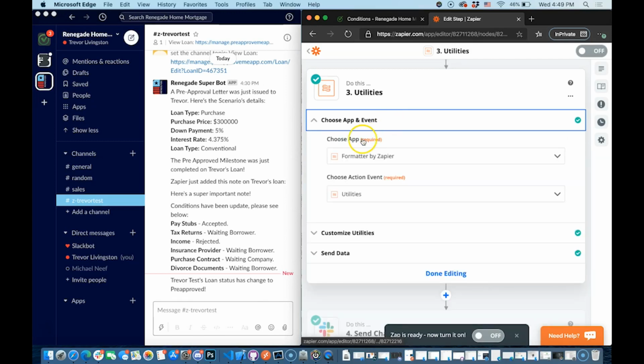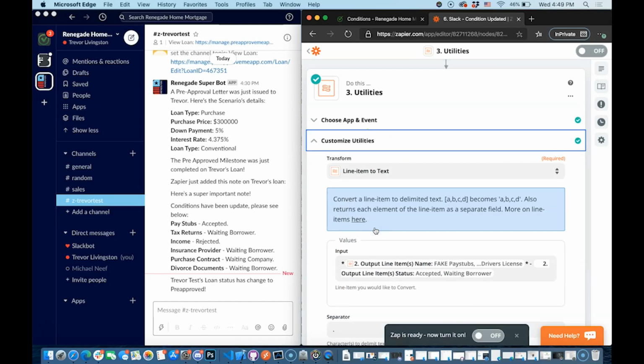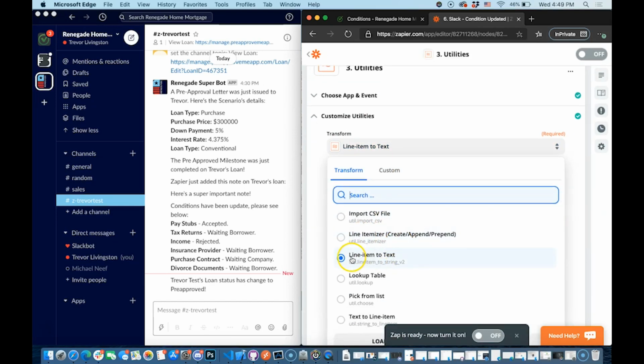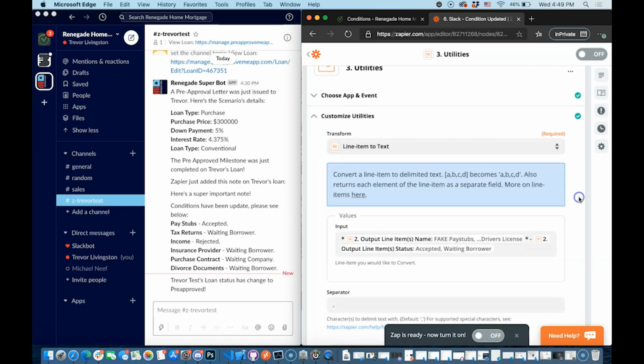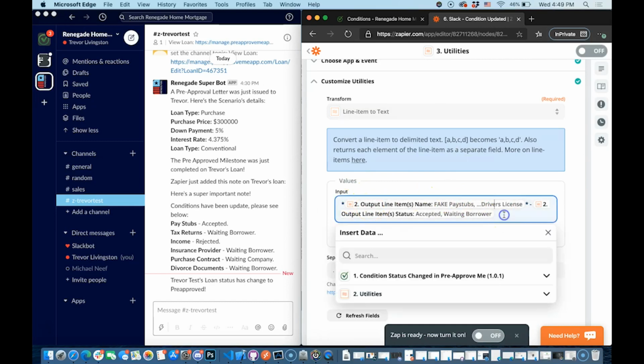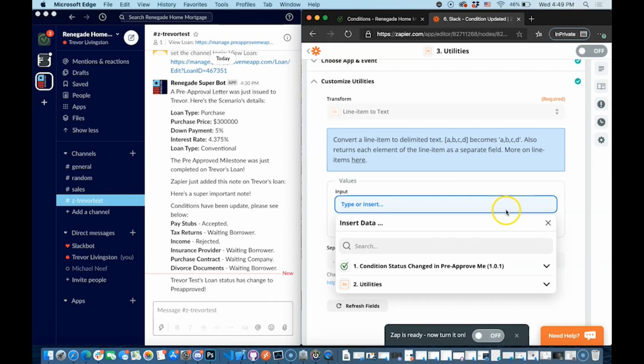We're going to be using the same utility, so Formatter by Zapier, utilities. We'll go down to customize utilities. Now this time, instead of using the line itemizer, we're going to use line item to text. So now we're going to take that data that we just itemized and we're going to turn it into actual text. So down here in the input field, I'm just going to do this from scratch so you can see this.